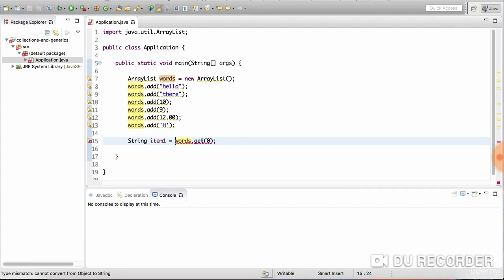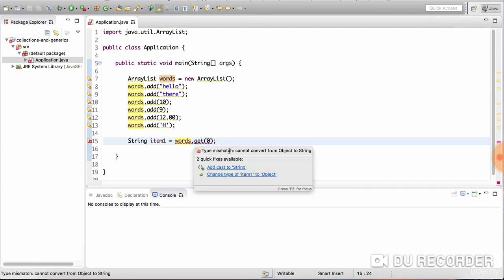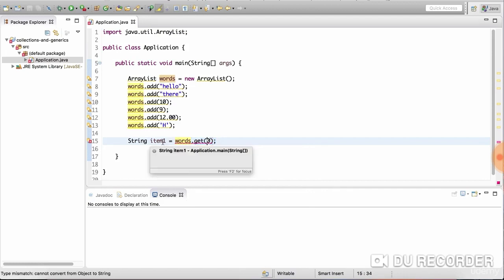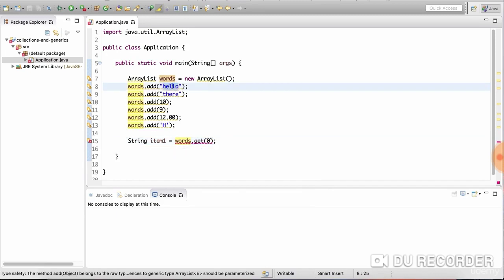There's a red squiggly line here. Hover your mouse and it's saying type mismatch, cannot convert from object to string. So it's saying that what we're going to get from this get method is going to return us an object. It's not going to return us a string, even though we know that we put a string in here, it's going to return an object.